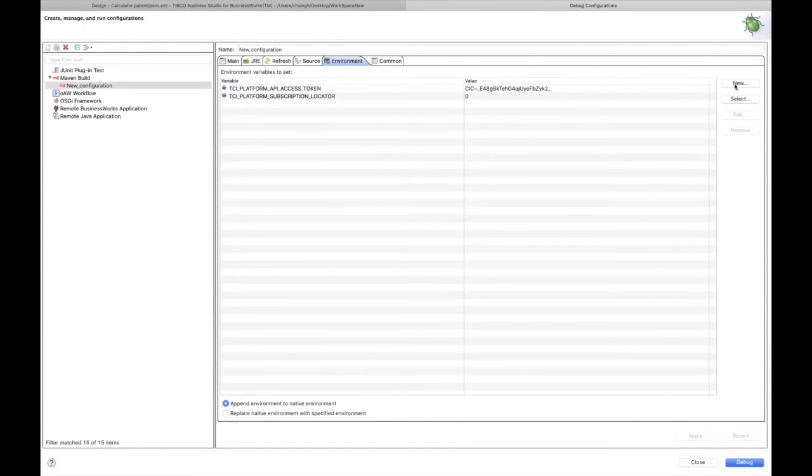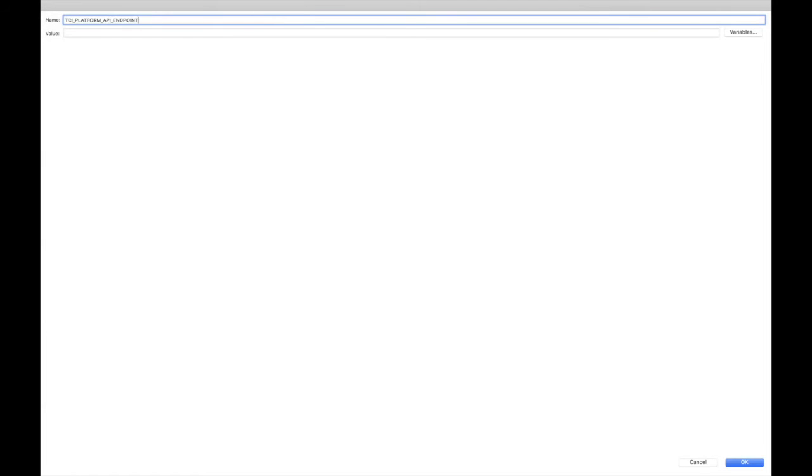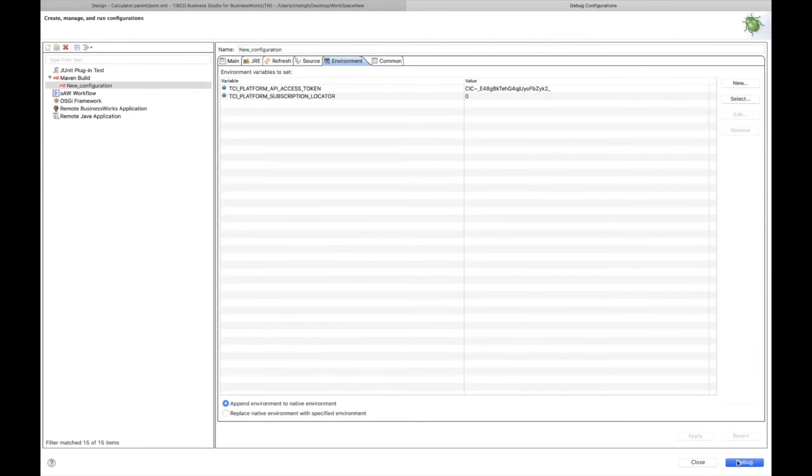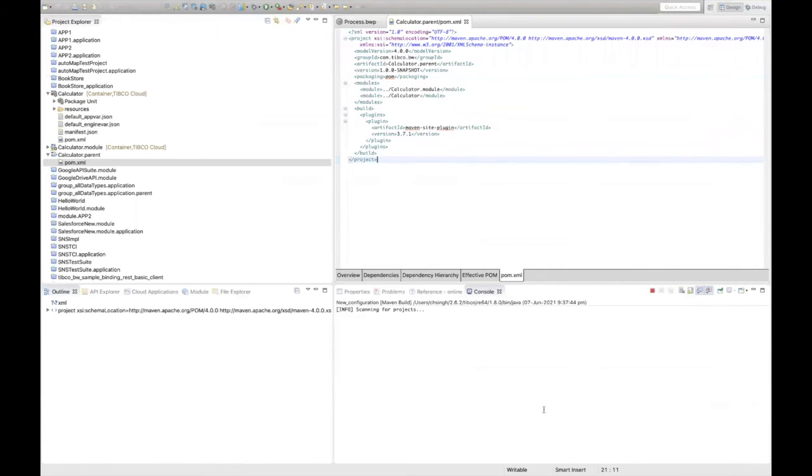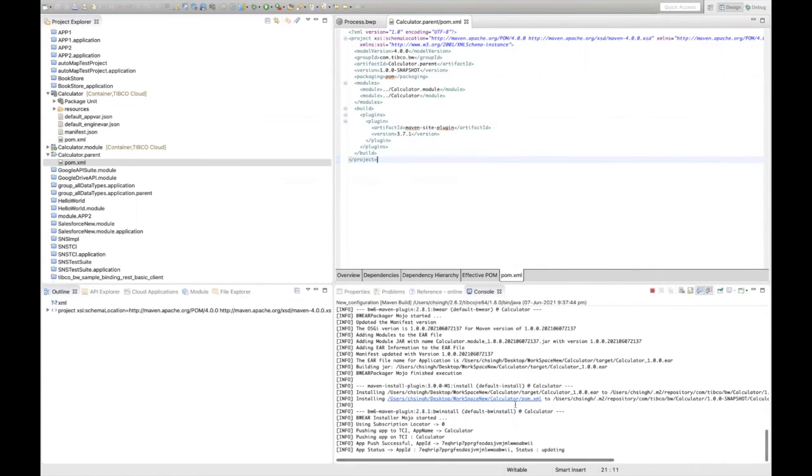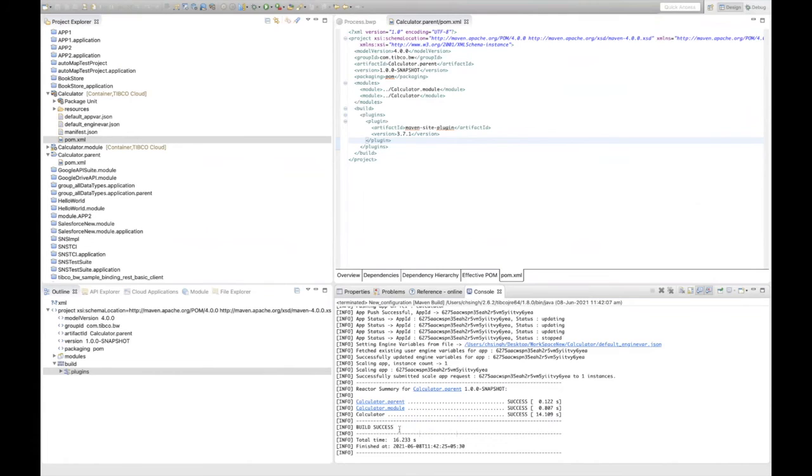The third environment variable is API Platform API Endpoint, which determines the TIBCO Cloud Integration region your organization uses. You can deploy your application to the default US region without providing a value, but if your deployment is in the Australian or Europe region, you need to populate the value of the URL accordingly. My organization is tied to the default US region, so I will not provide a value. After running this configuration, under the console, it will start to deploy my application. As you can see, the build for this application has been completed successfully.